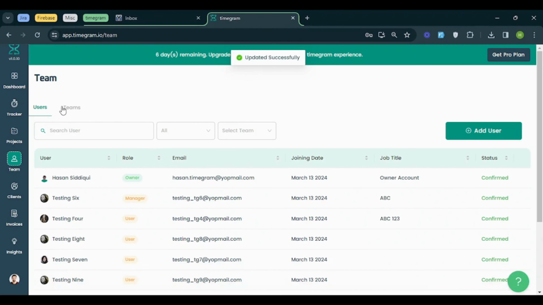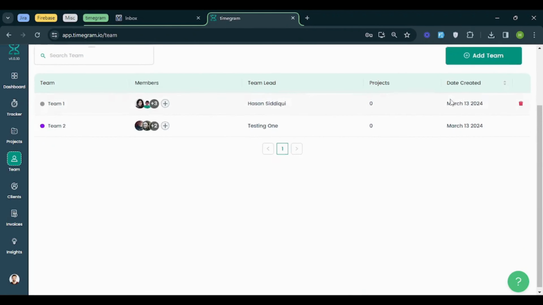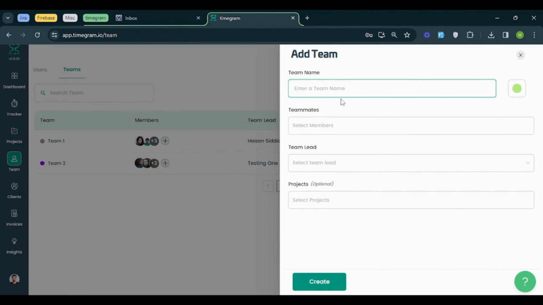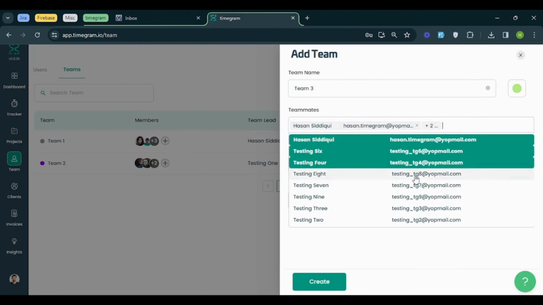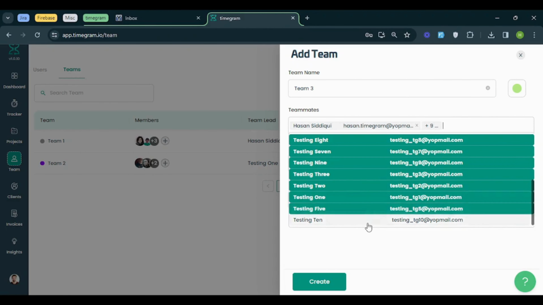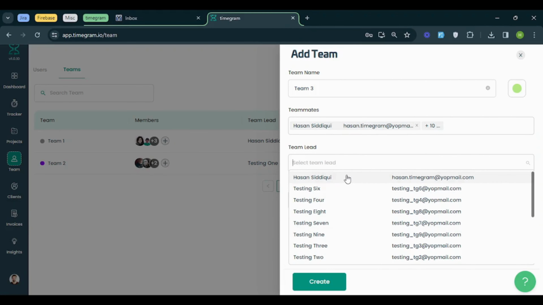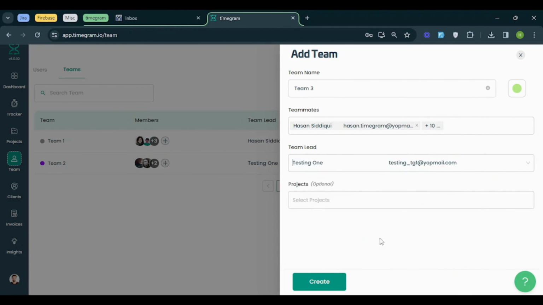To add a new team, simply click on Add Team, give it a cool name, add your members to your squad, assign a manager, and add the teams to the projects. Hit Create and your team is ready to start knocking down some projects.